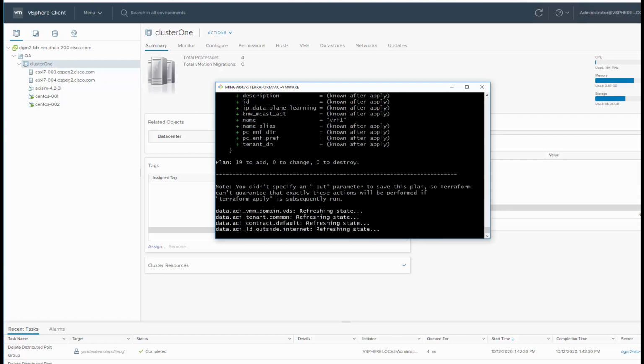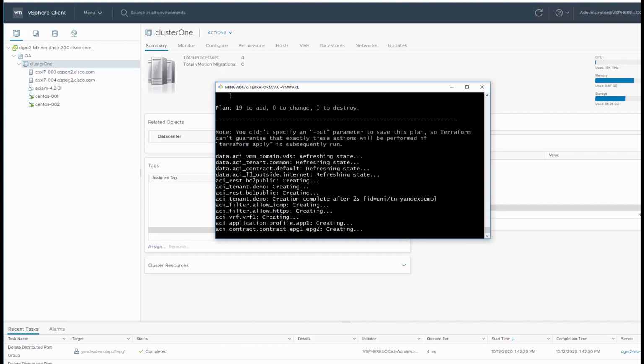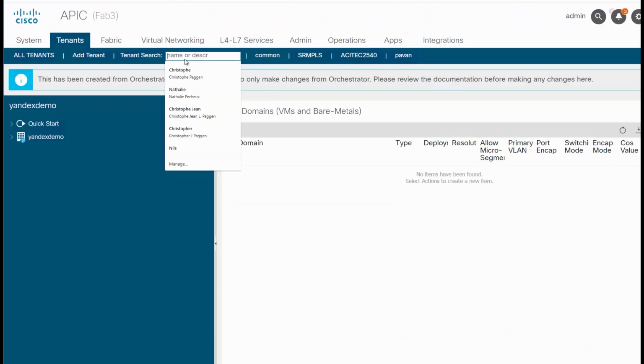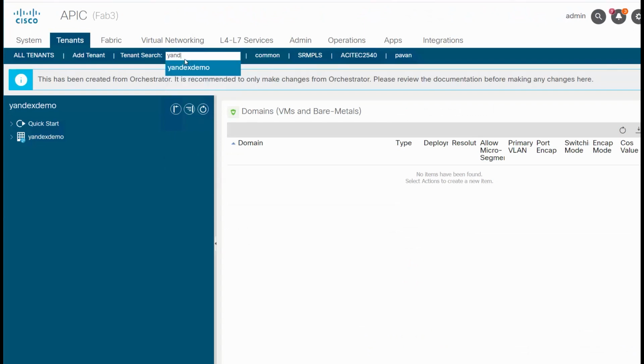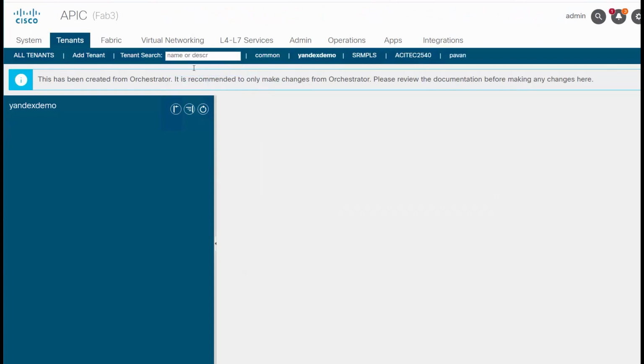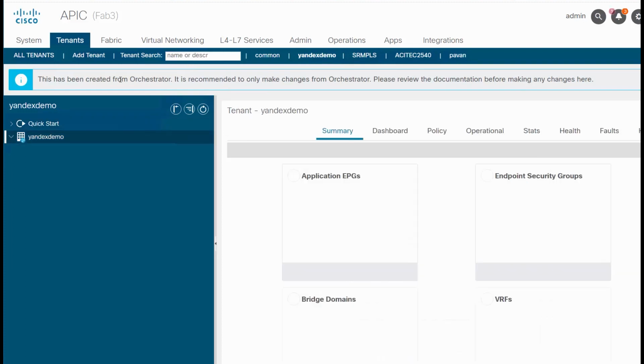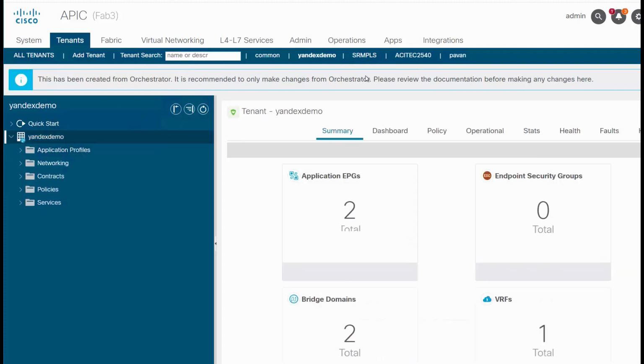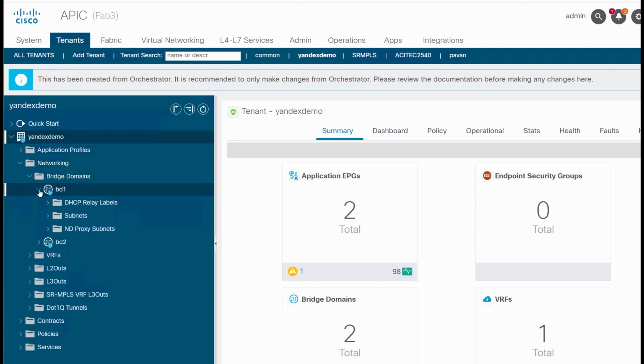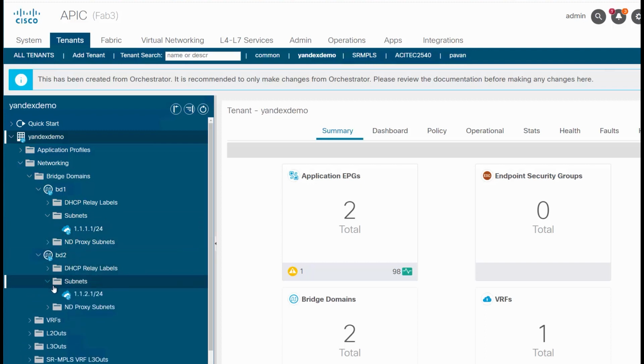And now it's basically telling you I'm going to add 19 things on ACI. Really? Well, let's go see Yandex. So now you see that something is coming up with the name Yandex demo. And it tells you this has been created from an orchestrator, only make changes from the orchestrator. And you see here EPGs, bridge domain, VRFs. Look at the IP addresses for the bridge domains, for example. In BD1, I have 1111. In BD2, 1121. Exactly like my plan, right?